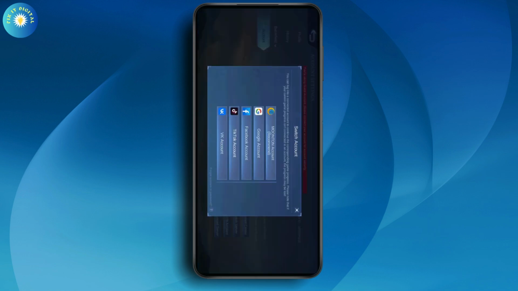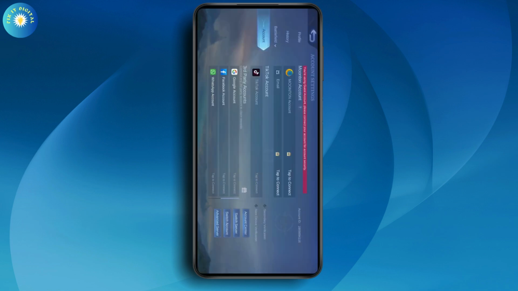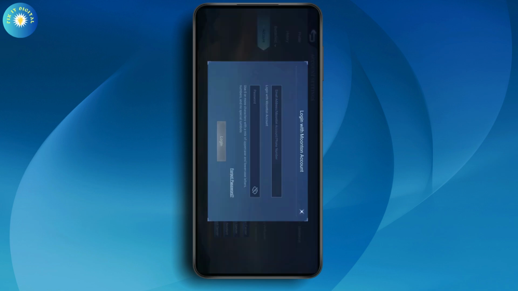And from here, you can go with your Google, Facebook, TikTok, or VK, anything that you're comfortable with. So I'll just simply go with the Moontune account. And here you will have this kind of interface. So you can just simply go with your email address or your Moontune account, and you can create a password and then click on the login, which will log you into your other account.